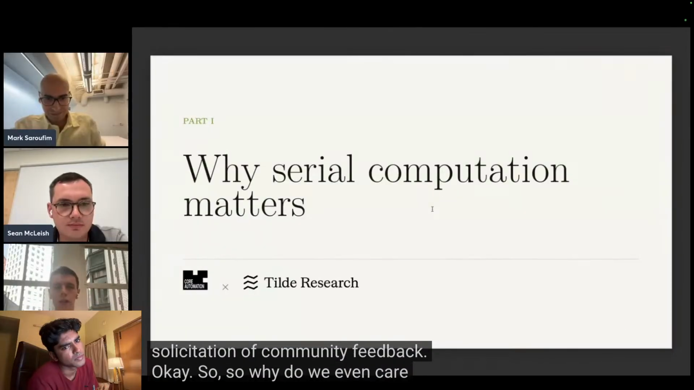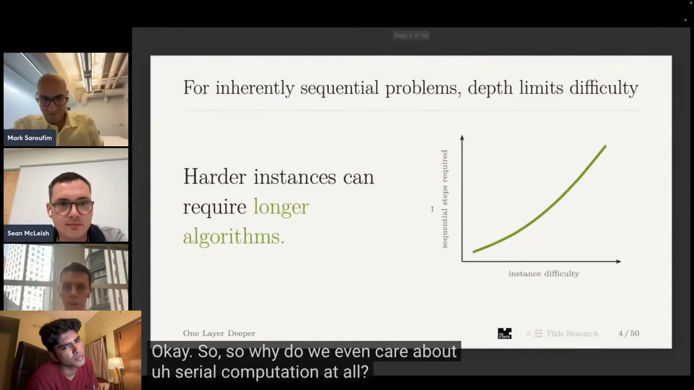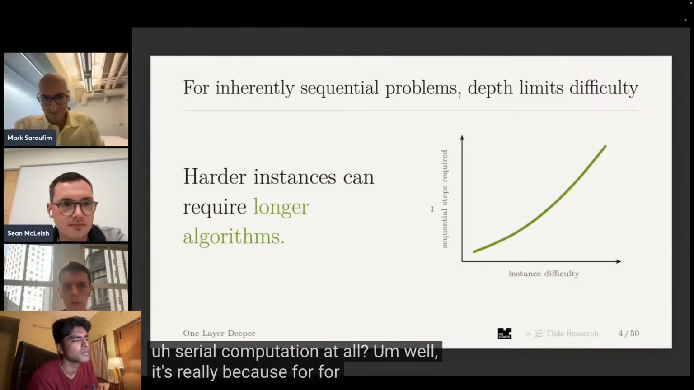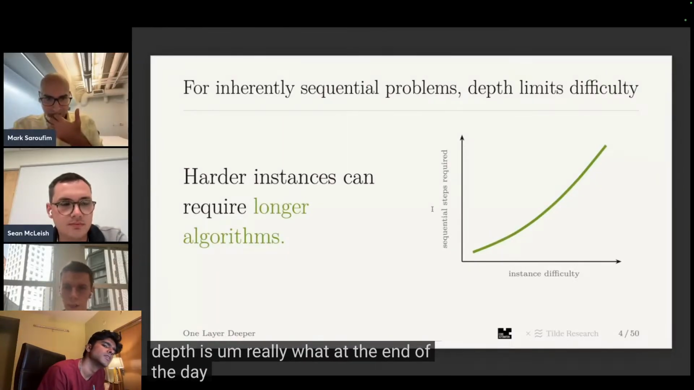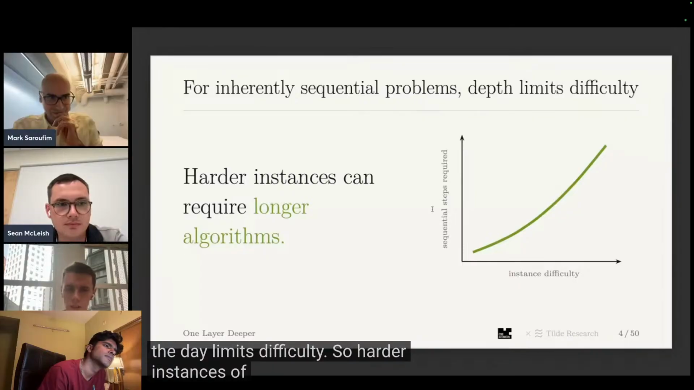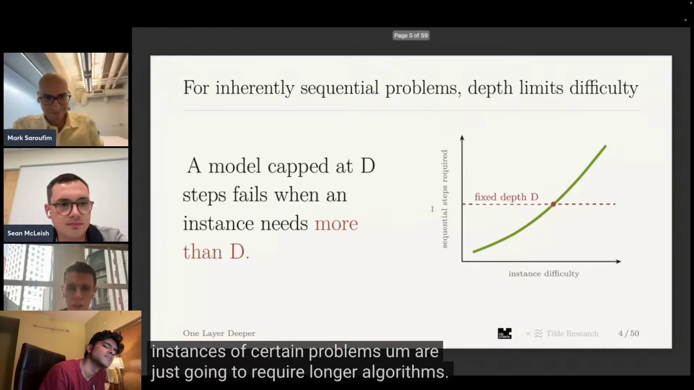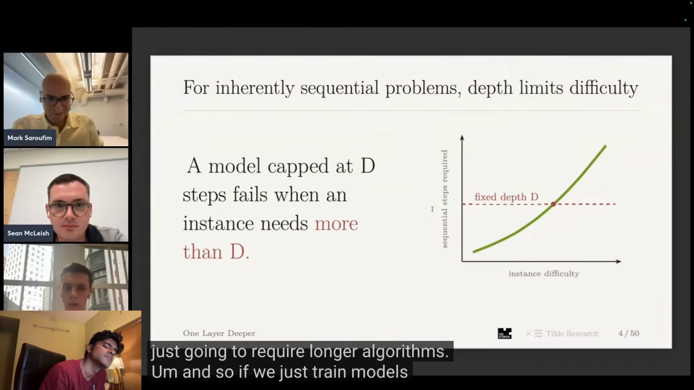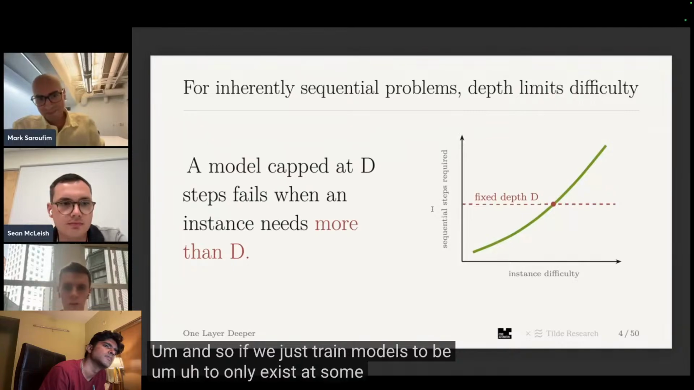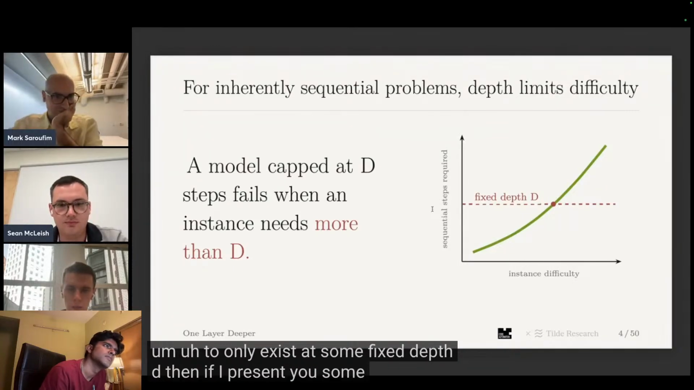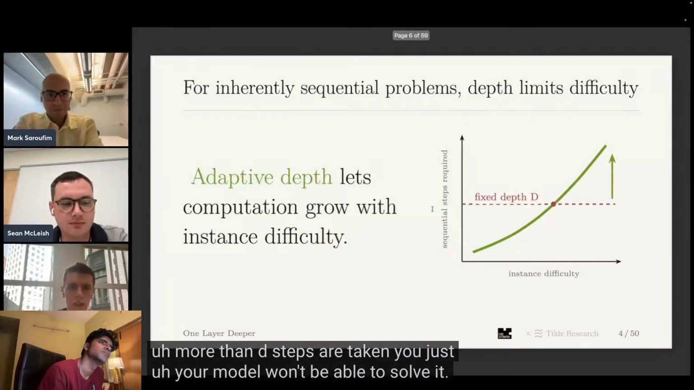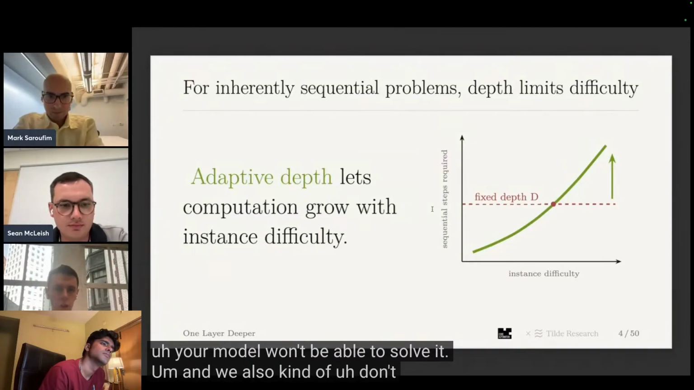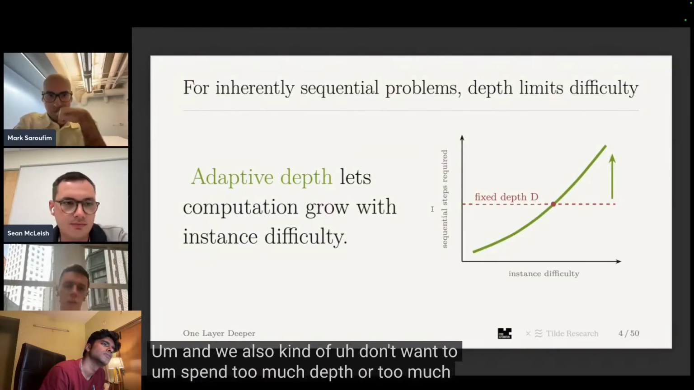Okay, so why do we even care about serial computation at all? Well, it's really because for problems that are inherently sequential, depth is what at the end of the day limits difficulty. So harder instances of certain problems are just going to require longer algorithms. If we train models to only exist at some fixed depth d, then if I present you some instantiation of the problem such that more than d steps are taken, your model won't be able to solve it. And we also don't want to spend too much depth or too much computation if we don't need to.